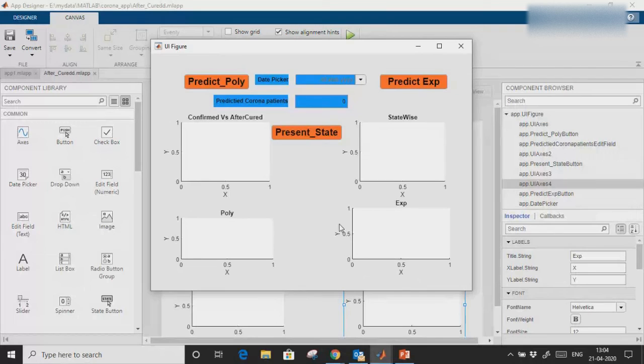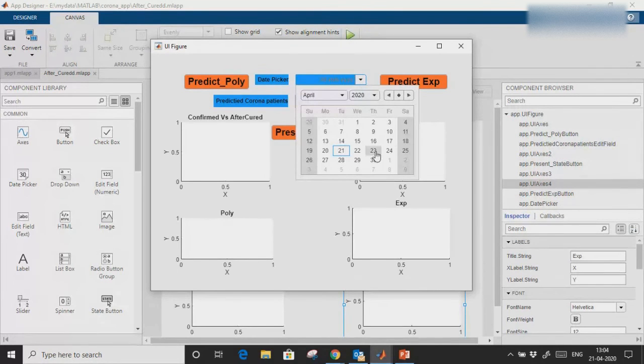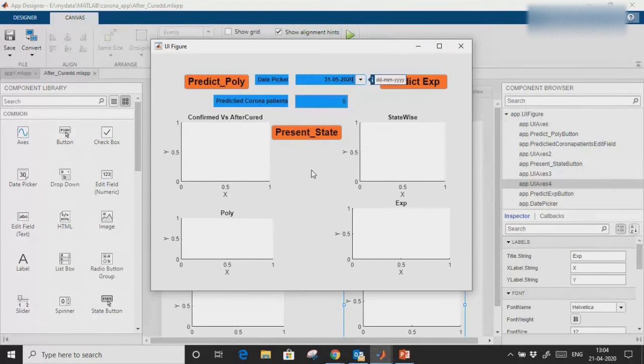Then here, what I am showing is actual confirmed patients and active patients, and here is the state wise, and here is the prediction. See what I did. Let's say I have to predict what the corona patient count will be in India in May. If I want to predict till the 31st, what will it be? There are two predictive models I created, one is polynomial and one is exponential. It will take a little time. And when I click on present state, it will predict the present state of the states as well.